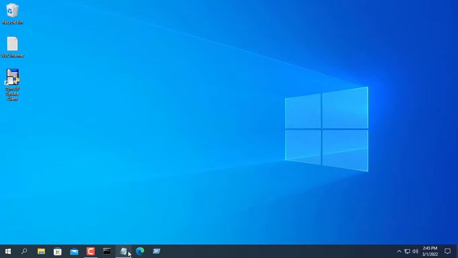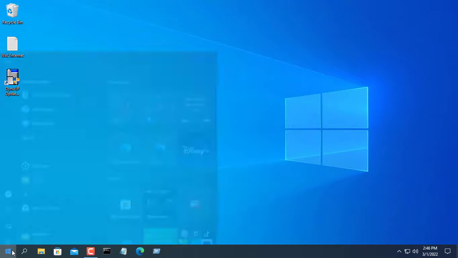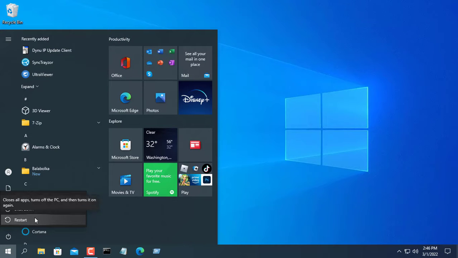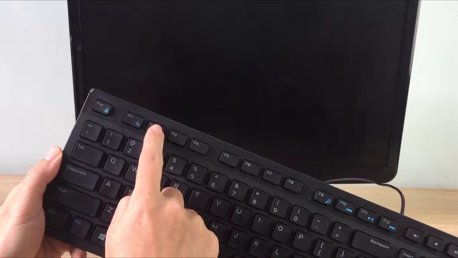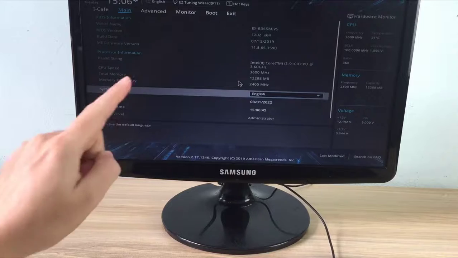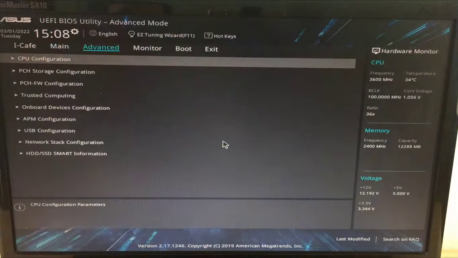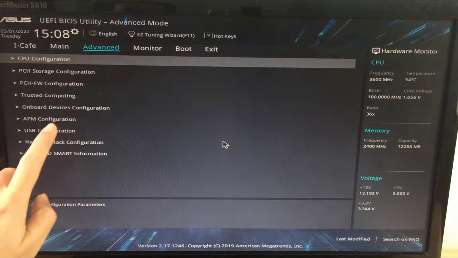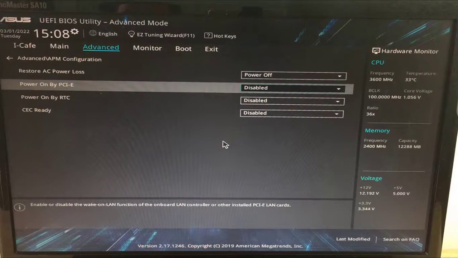By default, computer motherboards often turn off the WOL LAN feature, so we need to enable it. You restart the computer and repeatedly press the F2 or delete key to enter the BIOS or UEFI. Each type of motherboard has a different way of activating WOL LAN. You can refer to the motherboard manufacturer's homepage to know how to enable this feature. If your computer uses ASUS motherboard, please follow the same steps as me.